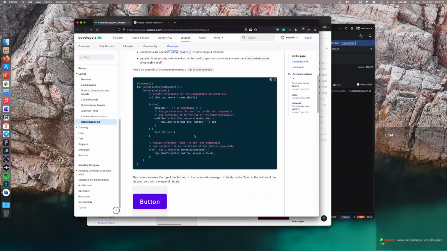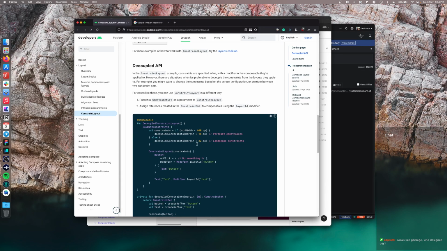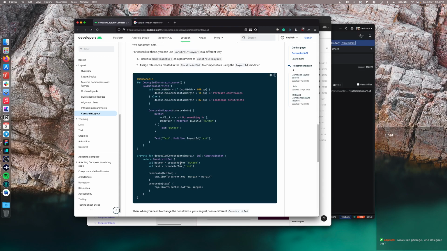Yeah. So another approach we can go is called a decoupled approach, where we can similarly create a reference, but we will also add a label to it, essentially like an ID, right? And we can define all of our constraints in a separate function, like a separate constraint set, and we just simply have to pass those constraints to our constraint layout. So that can work.